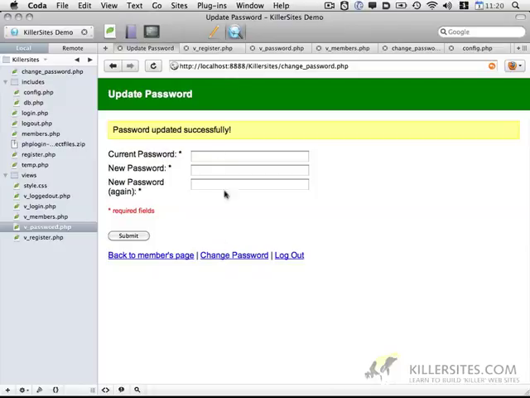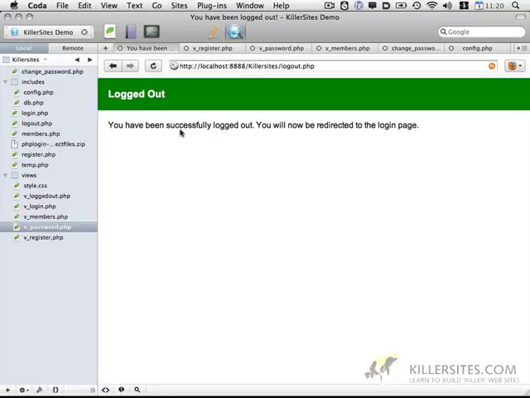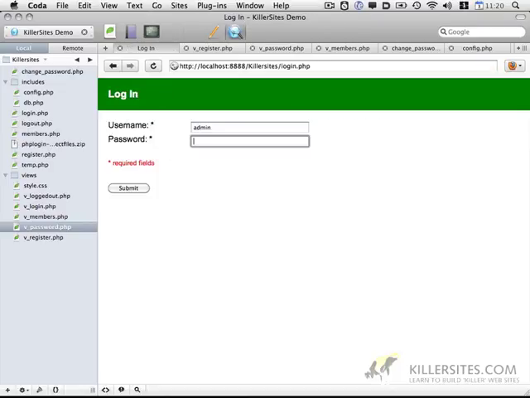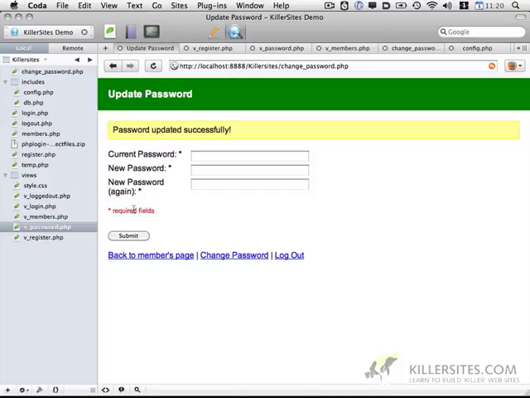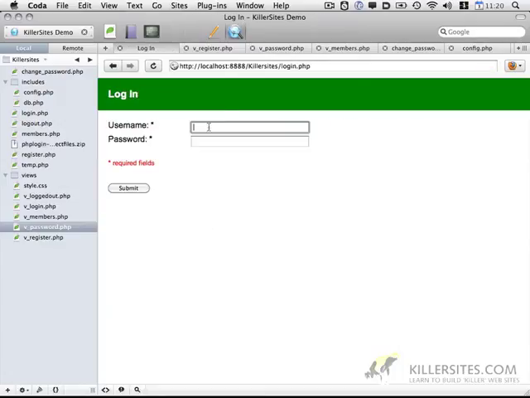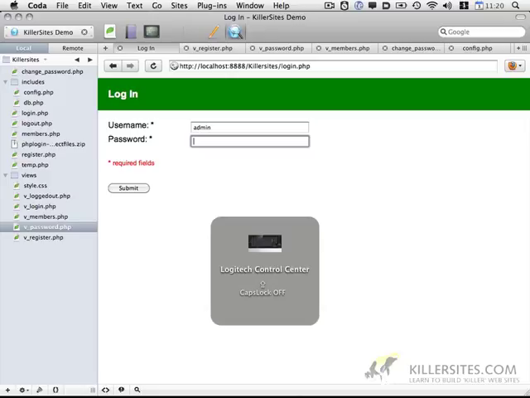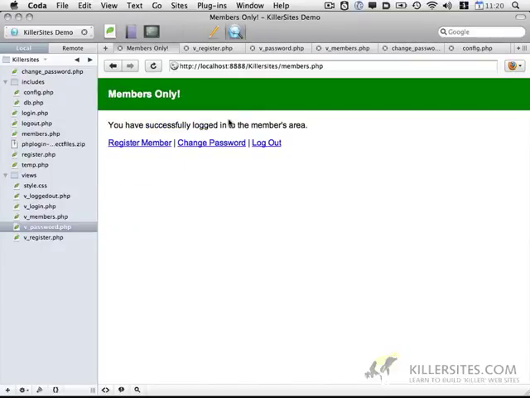I'm going to refresh this page. Let me log out and log back in briefly. Okay, so change password. I'm putting in temp temporarily. Let's go ahead and log out and check to make sure the new password was saved. So I'm trying admin, and it tells us the username or password is incorrect. And I'm trying temp, and I'm successfully logged in.